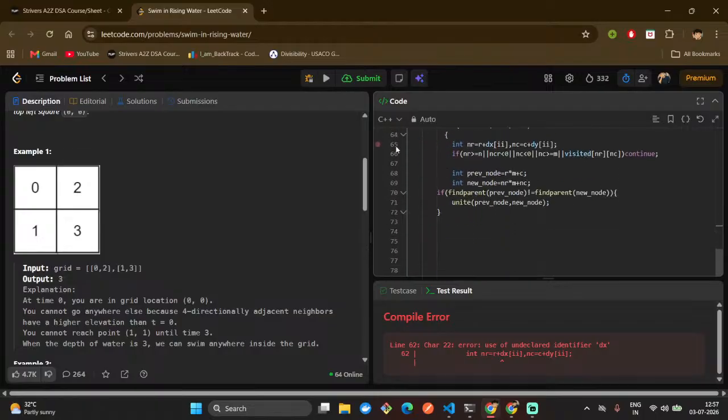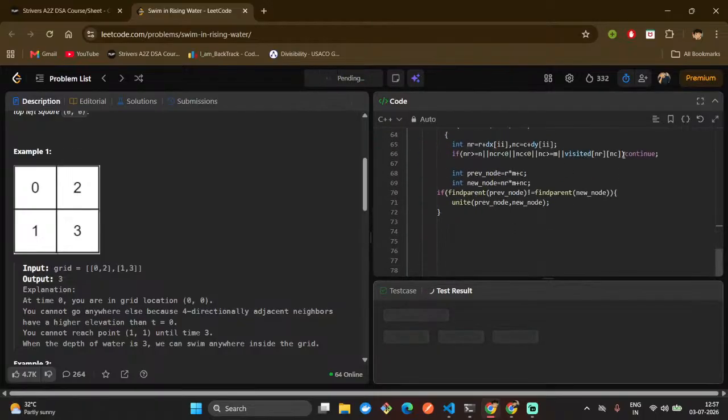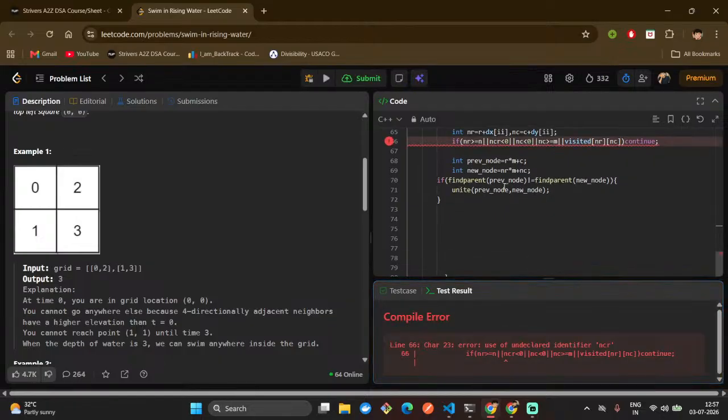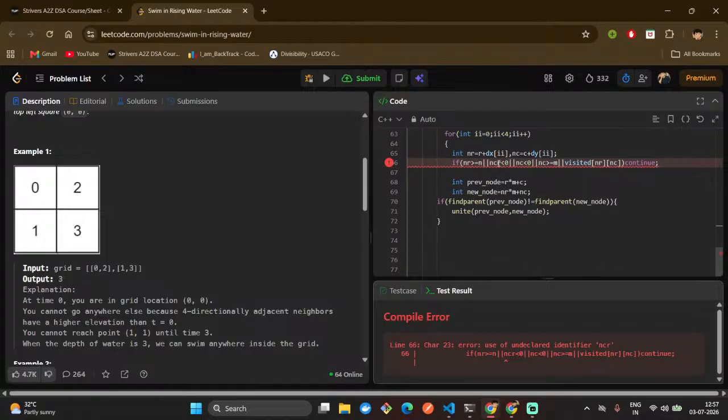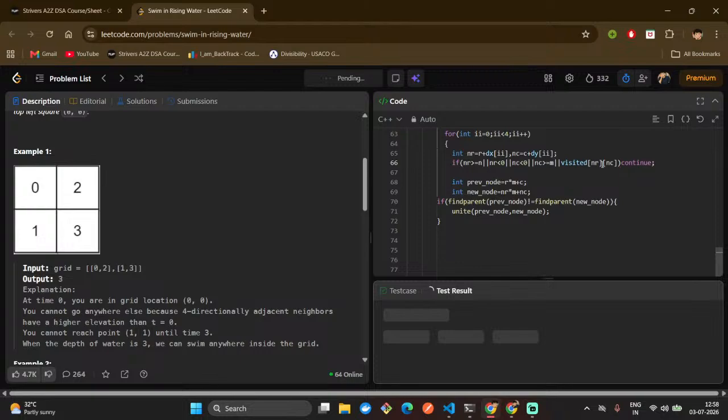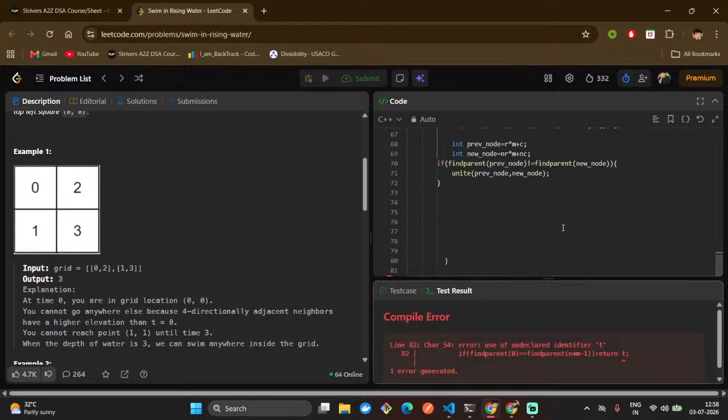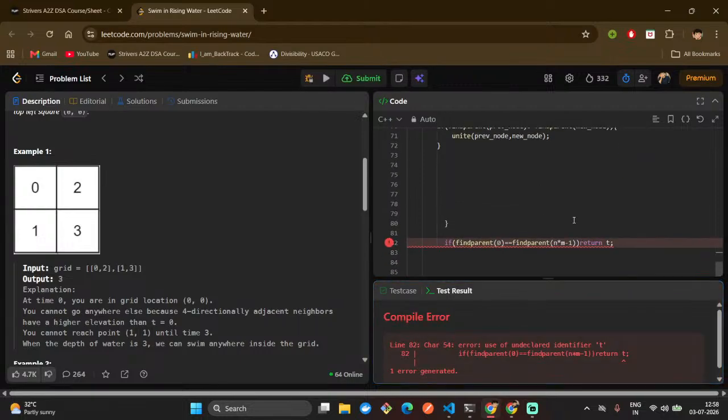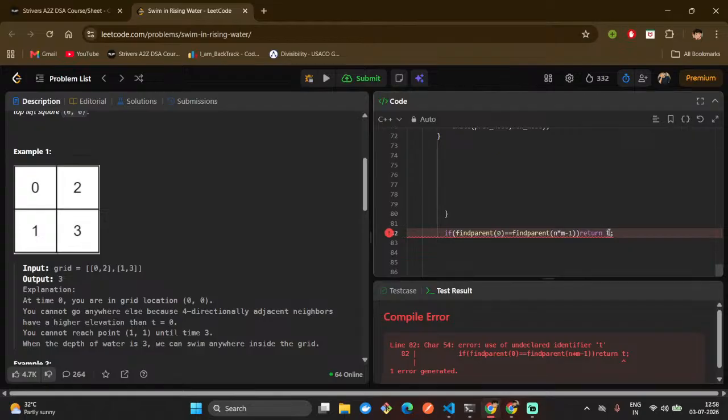Okay, we are taking the x, we mark it visited. If it is visited, continue. nr, nc, negative nr, nc... determine. So here should be the time.